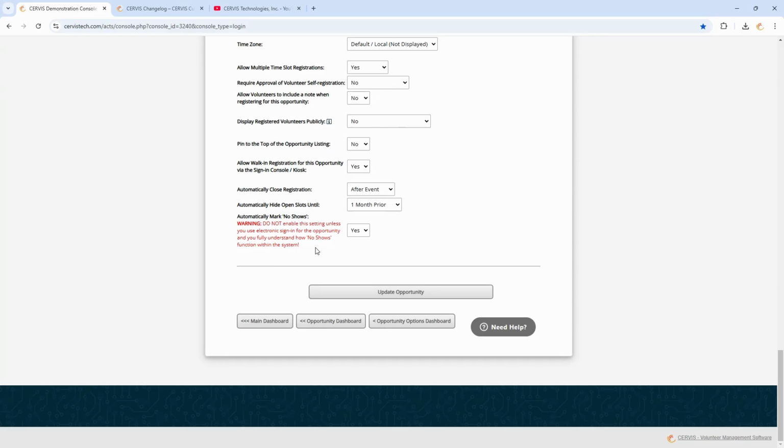If your volunteers are not very good about signing in, I would not turn this on, because then you're going to have to go back through and re-register people for this event, because the system is going to be marking them as no-shows automatically. So again, this really depends on the event and on your volunteers, whether or not they're good about using the sign-in console or mobile sign-in every time they participate in this shift. But this can obviously remove a step from what you're doing if that is the case.